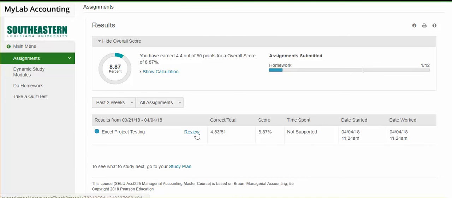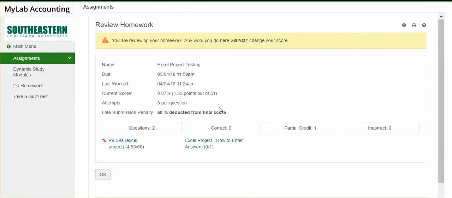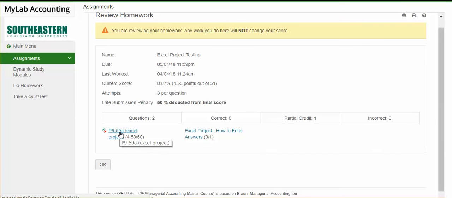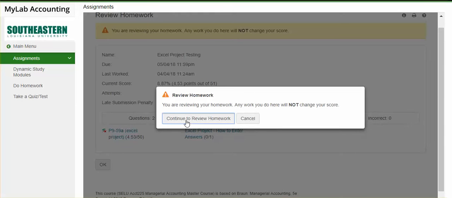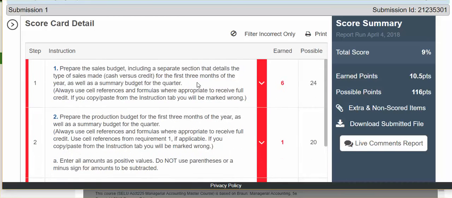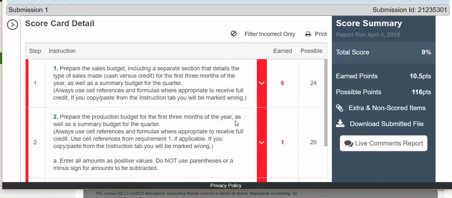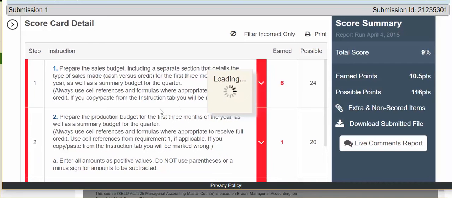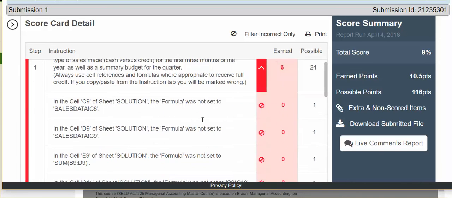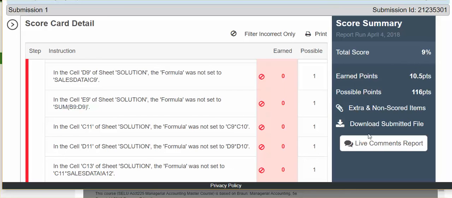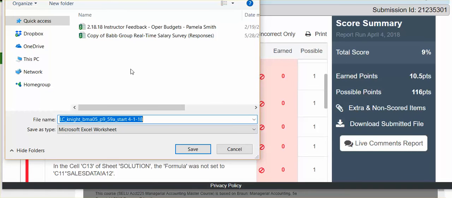See, it gives me some information. So here's the work that I attempted. So here we are. Okay. So I click on this and I continue to review the homework. Now it gives me a lot of information about where I earned some of my points. But again, this stuff is kind of difficult to read. It does tell you stuff, but it's kind of hard to read. What you really want to do is come down to the live comments report, and we'll save this.